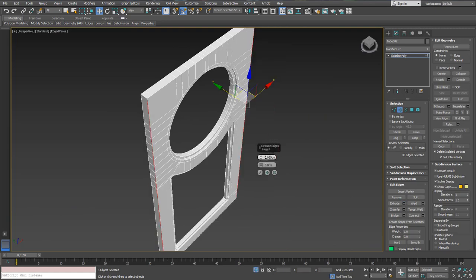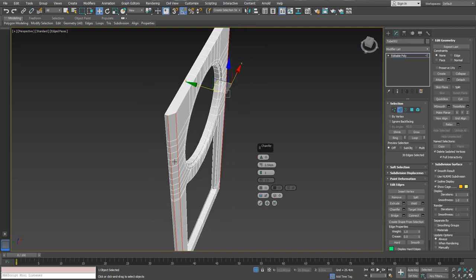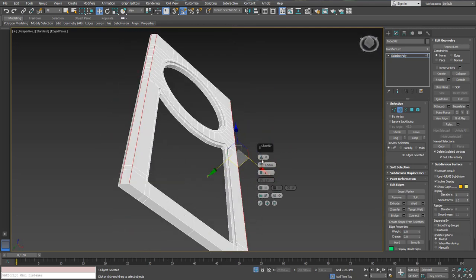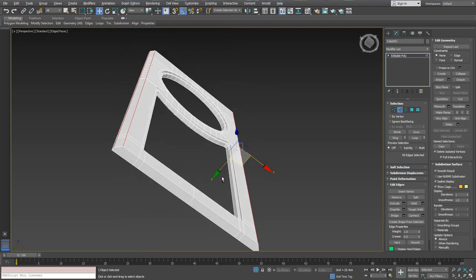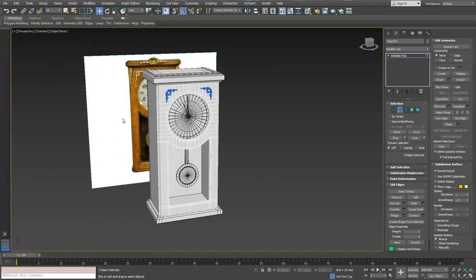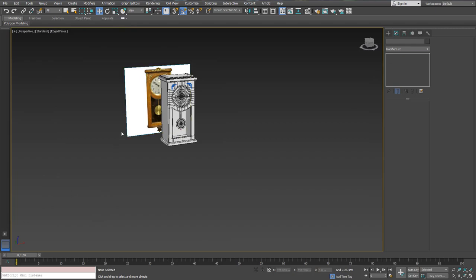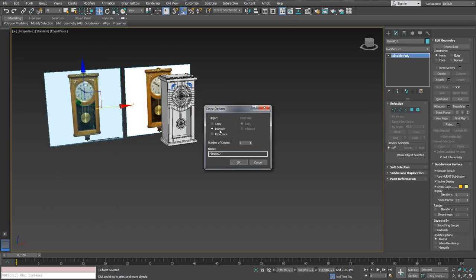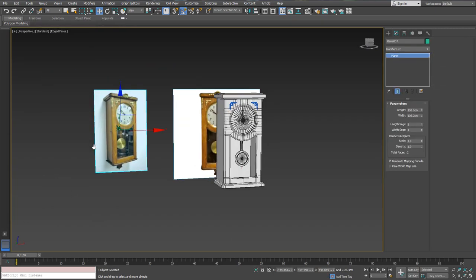Alright, chamfering the sides a little bit is important for the look we are after. It's important to do this in order to create that part specifically.